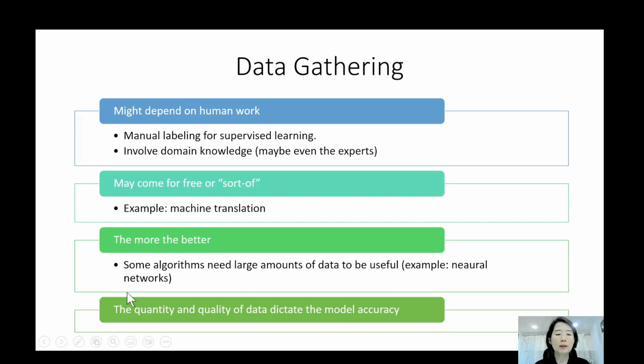And then, the more data, the better. Of course, the larger the amount of data that you have, the better. For example, with deep learning neural networks, it is very useful for training. The quantity and quality of data dictate the model accuracy. So you need a large amount of data, and at the same time it must be of high quality.